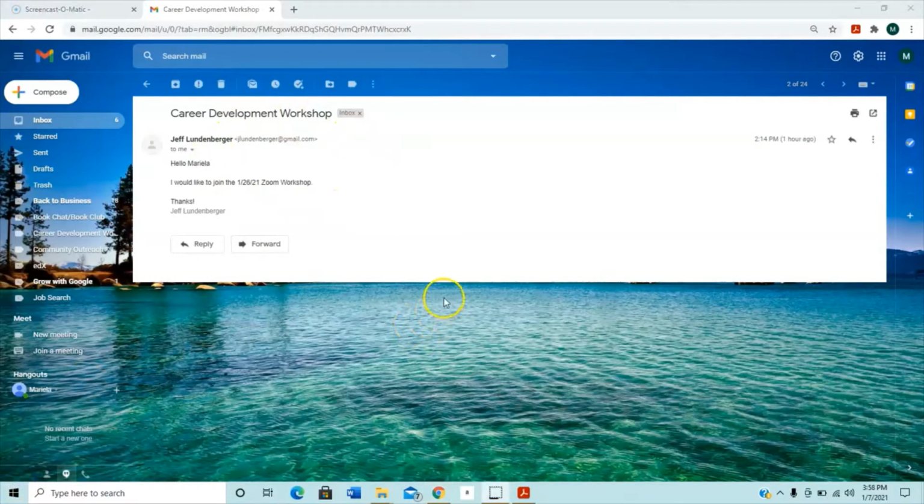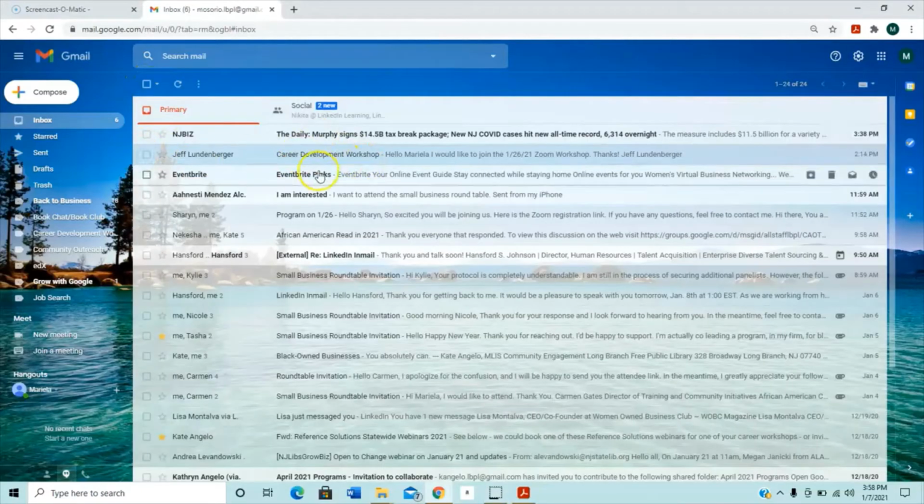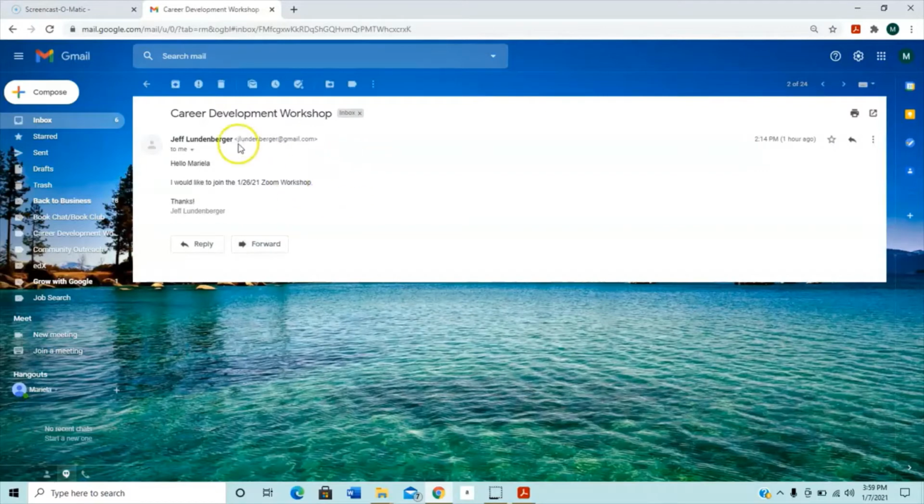Now, I'd like to quickly go over the Gmail toolbar buttons. Once you click on your email, look at these icons up on your top left-hand corner. Here you have the back to inbox button. So if I click on that, it would take me back to my inbox. But let's go back to this one email that I received.